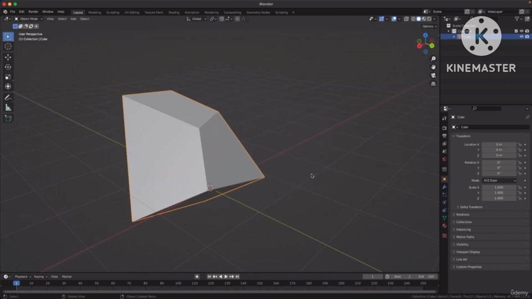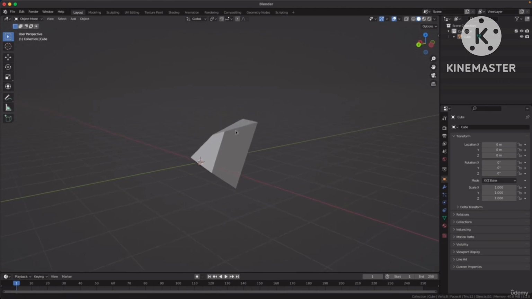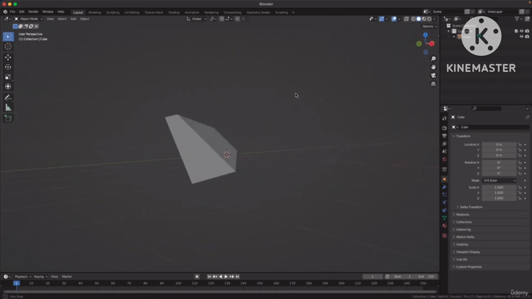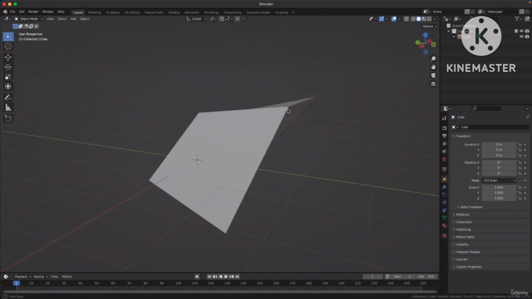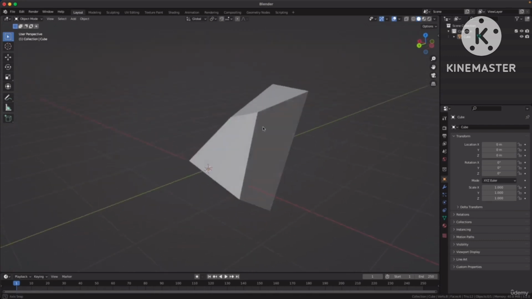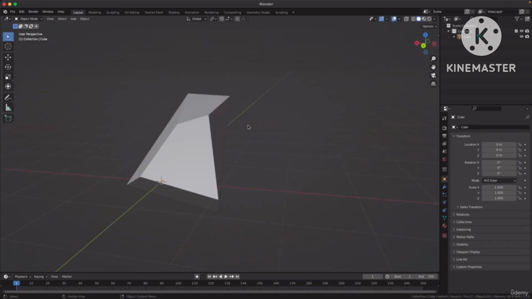And then once you're happy with the shape, simply press tab to exit out of edit mode and go back to object mode. As you can see in the top, we got object mode selected now, and now you can see we have created a completely new object from our cube. So this is the basics of 3D modeling.